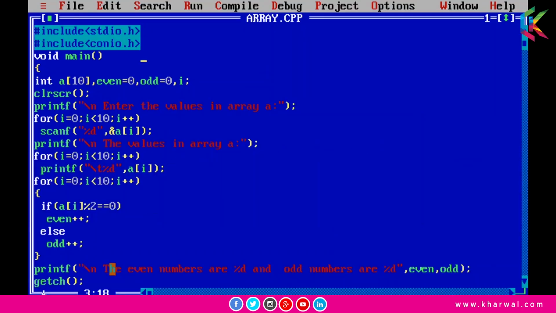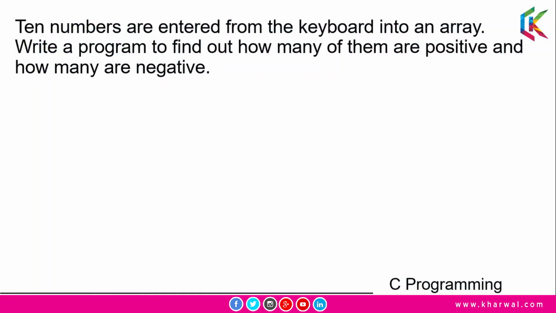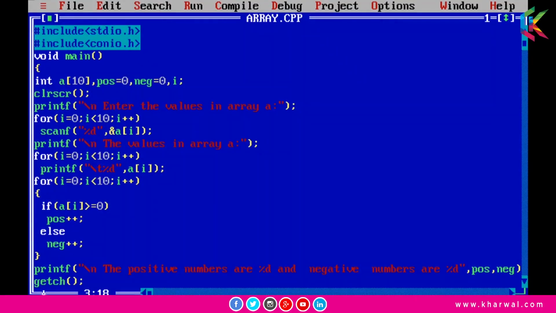Moving further guys. Now moving on to the next program: if 10 numbers are entered from the keyboard into an array, then write a C program to find out how many of them are positive and how many are negative. So let me open up the Turbo C++ compiler again. So guys, in this program, if 10 numbers are entered through the keyboard in an array, then we need to find out how many elements are positive and how many elements are negative.